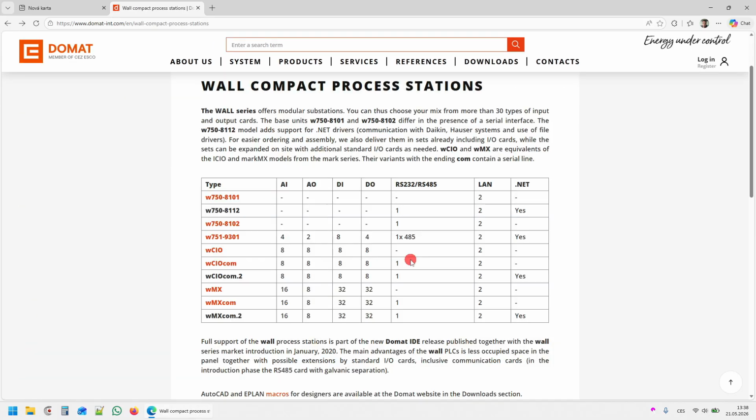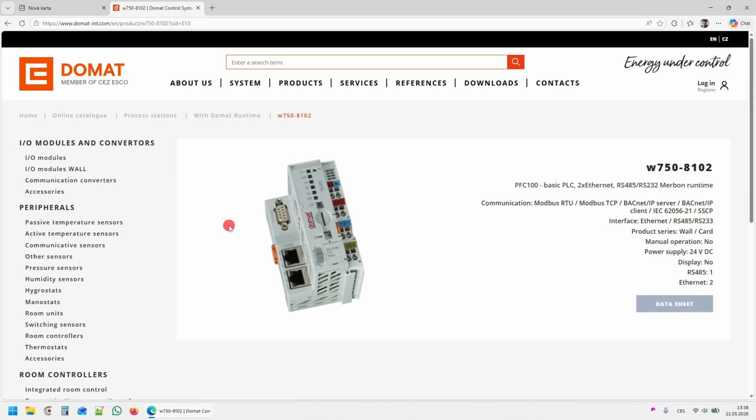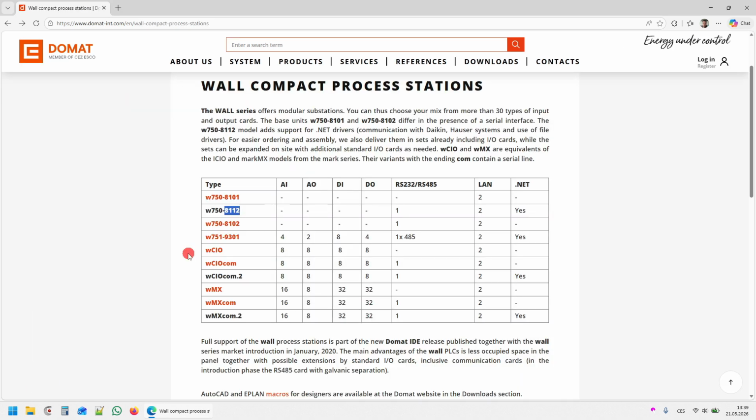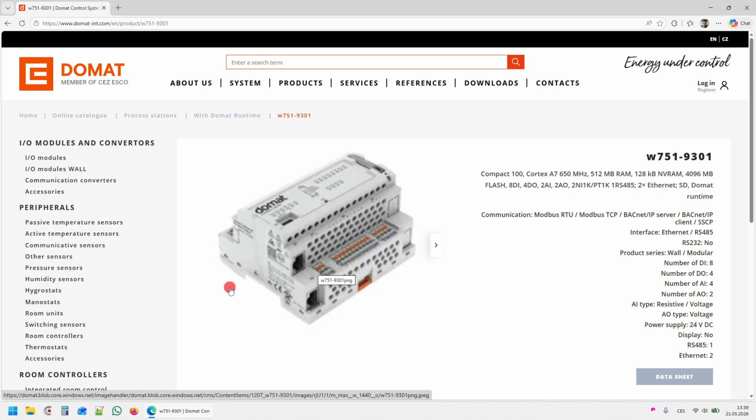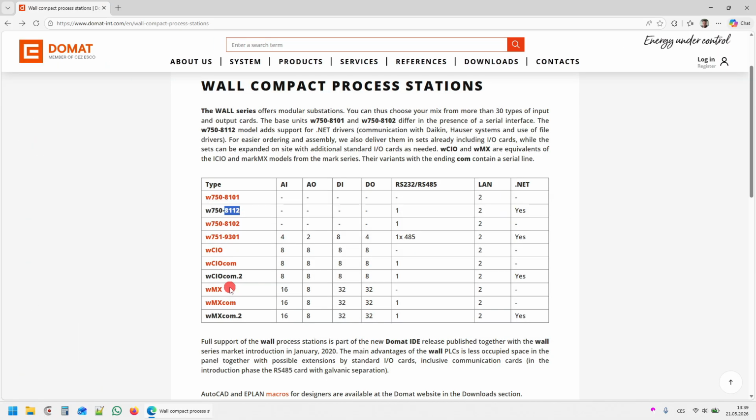Another model is 8102, which also has a built-in serial communication line. Then there is a model 8112 on offer, which also supports .NET drivers and can therefore communicate with Dykins and Hauser devices, and also use the text parser and file driver functions. The last model is 9301, which is compact. It has a fixed mix of inputs and outputs and can be expanded just like the Mark series PLCs via Modbus or TCP modules.